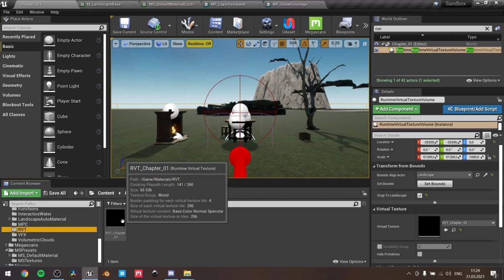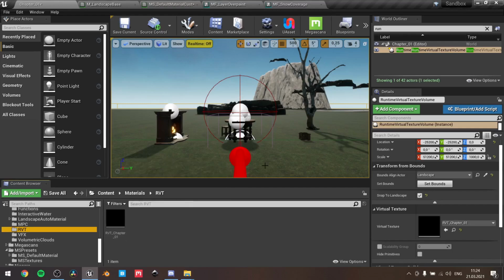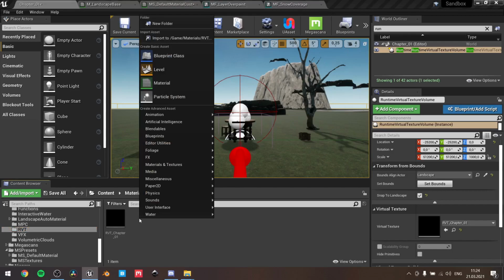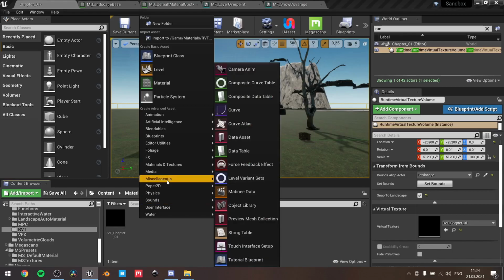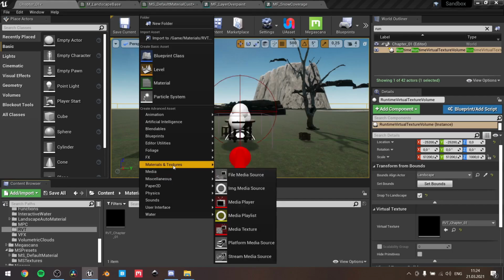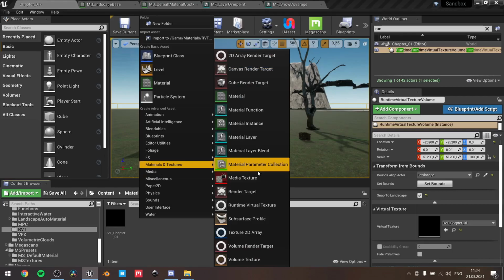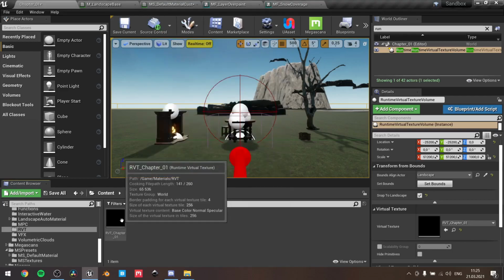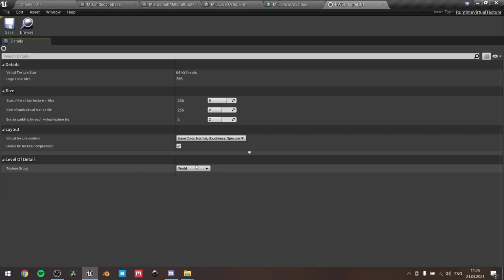It's called chapter 1 because I will use this particular one on this level. So to create a runtime virtual texture, press right mouse button. Then I guess we need to go maybe miscellaneous. No. So then it should be materials. Yes. And create runtime virtual texture. So when you open it, you can see the default values. For our purposes, for the weather system, we should use more channels. So make sure that texture content is set to be base color, normal, roughness, specular.